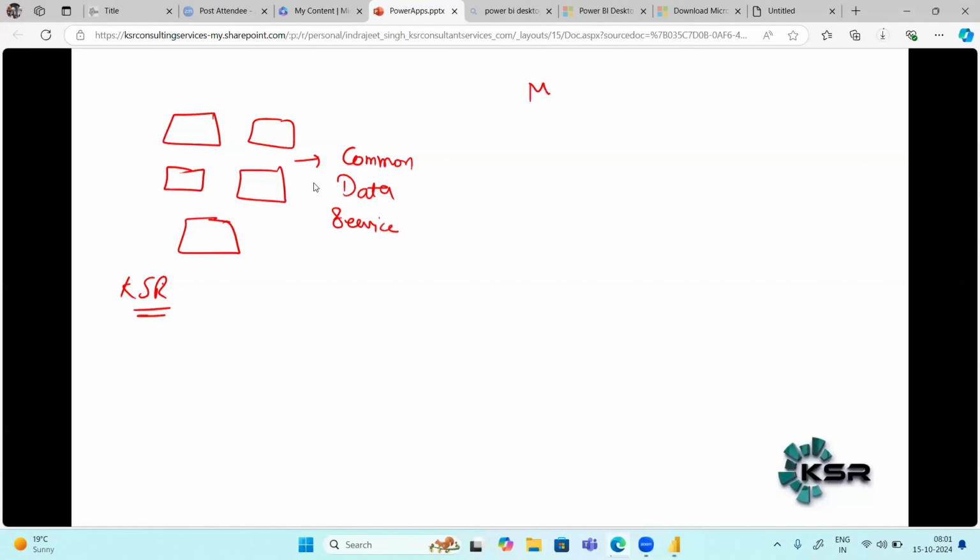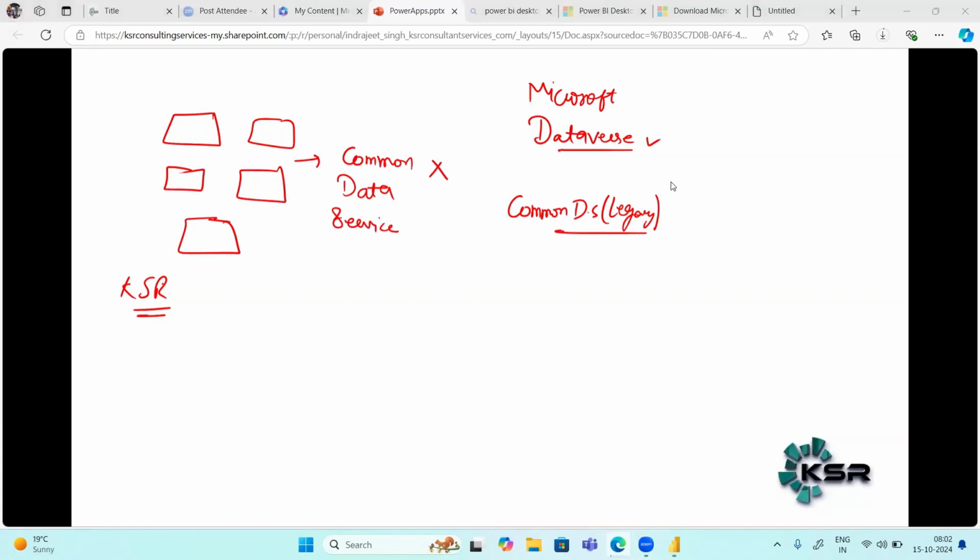Okay, then Microsoft came and proposed Common Data Service, and they added some new features and renamed Common Data Service to Dataverse. So now they had two options: delete this scheme completely and create this new one, and then let people use it. What did they follow? They renamed Common Data Service to legacy, right? You can see that in Power BI Desktop. So why did they rename this?